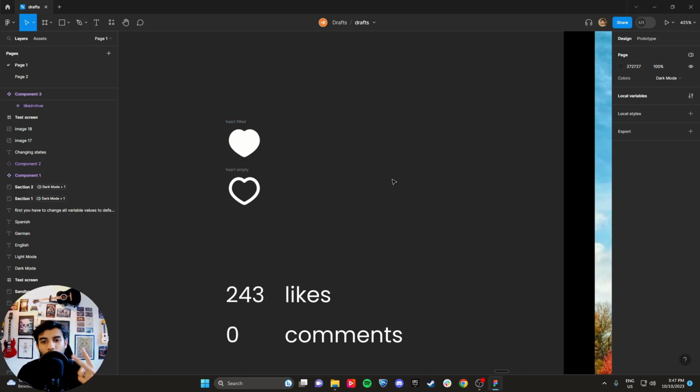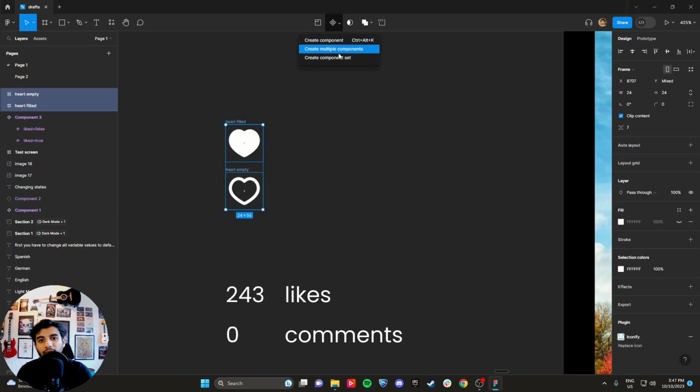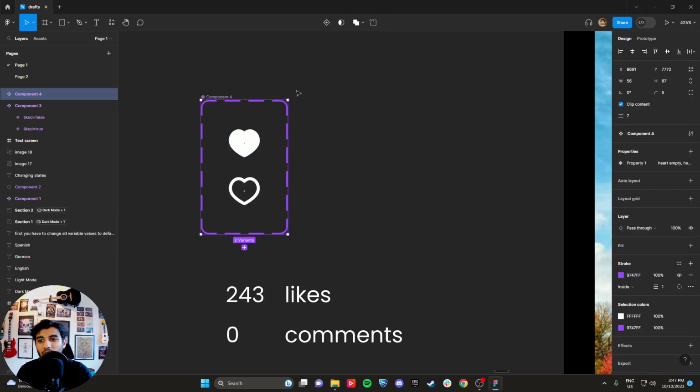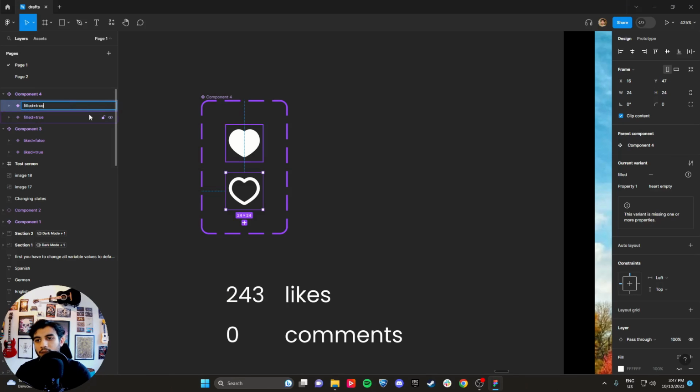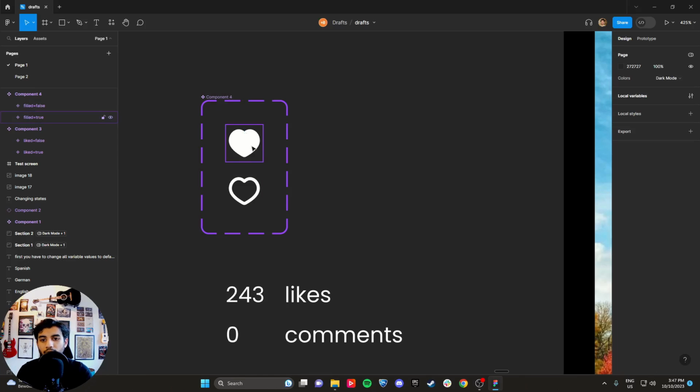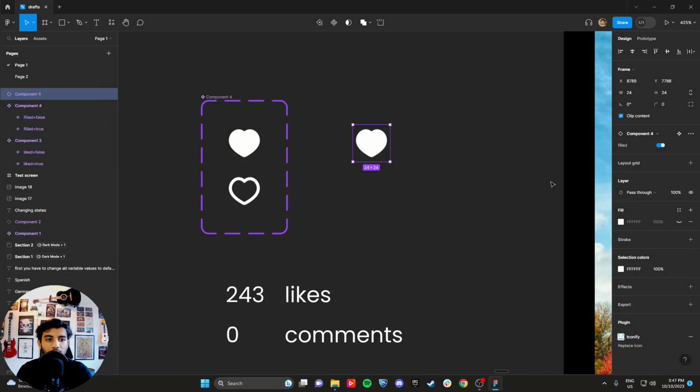Right here we have two heart icons. One of them is filled and the other one is empty. Now I'm going to grab both of them and create a component set. These are two variants of the same component. I'm going to type filled equals true on one of them and filled equals false on the other. What I just did was make two variants of the same component, and if I grab it outside, you can see that it has a toggle, and now I can switch between the two variants using this toggle.